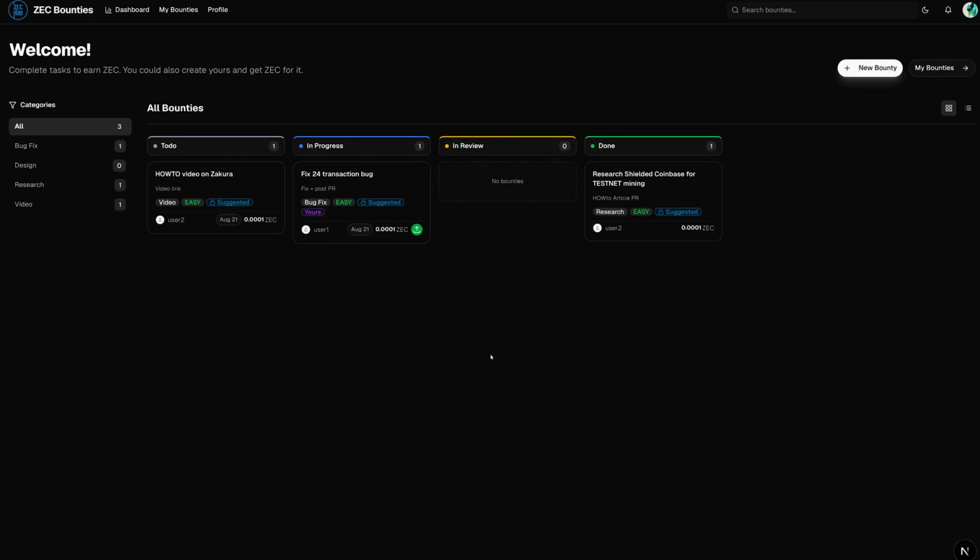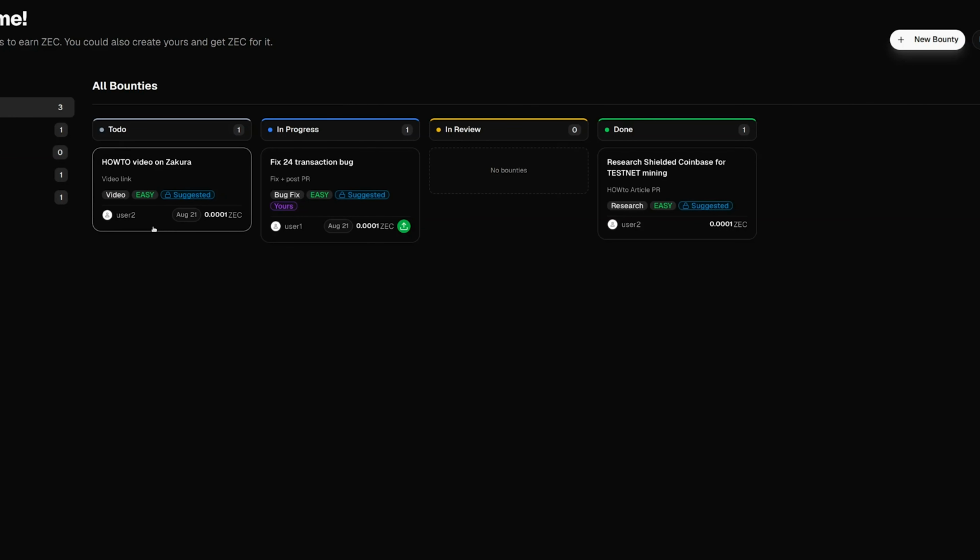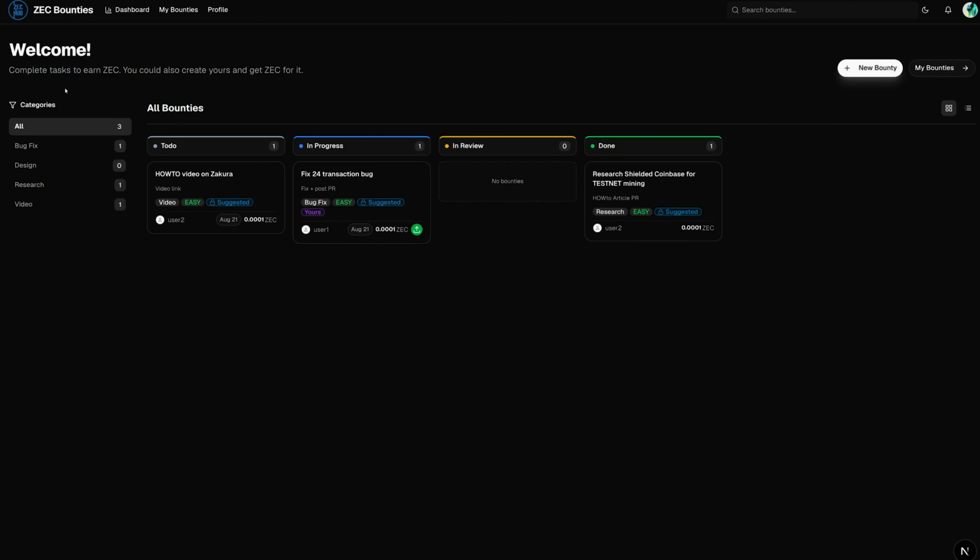Sign in. And the first thing you'll see is the bounties that are available, the bounties that are in progress, in review, and the bounties that are done. So they are organized by categories. We have bug fixes, designs, research, video, and you could have your user avatar up here.